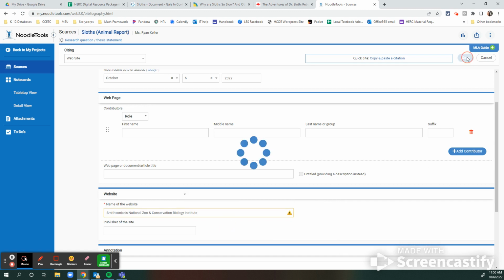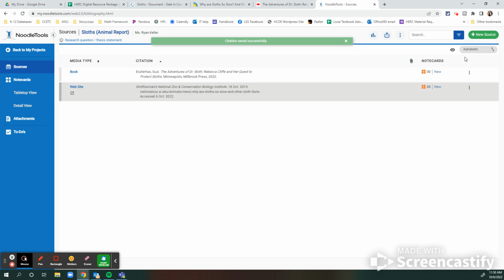Upper right here is the save button. And as you can see, I have my second citation, and this represents a source we found in the open web. Finally, the last article that I want to put into my list of citations is from a database.